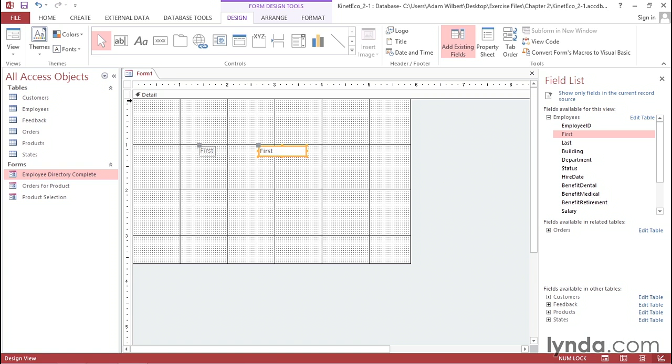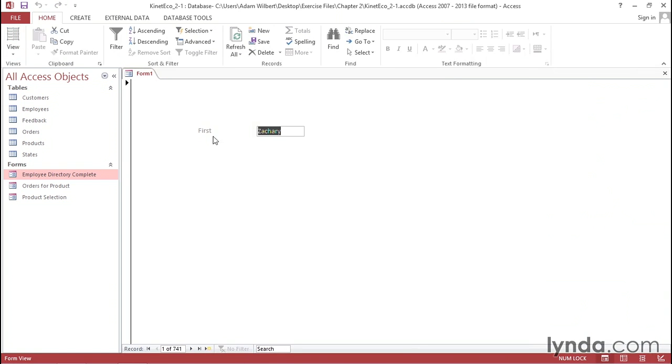If we switch our form into Form View by clicking on the button over here in the top left, we can see that change. The one on the left still says first, which is the label. The one on the right now says Zachary, which is the first name of our first employee. If we cycle through the different records here, we can see that information changes. Let's go back up into Design View. I'll click on the downward pointing arrow here and choose Design View.